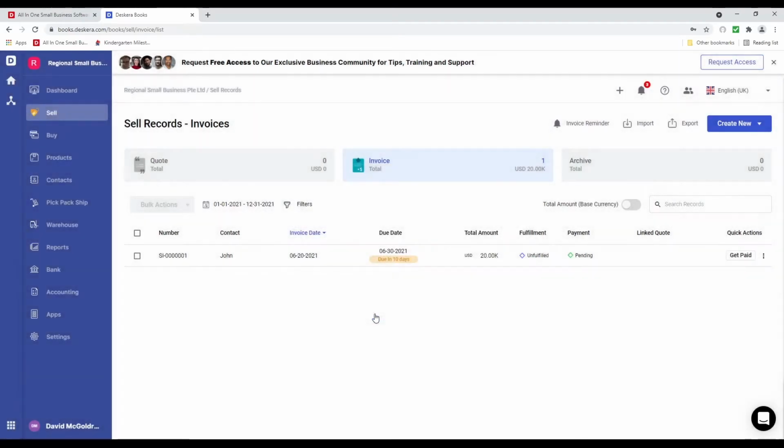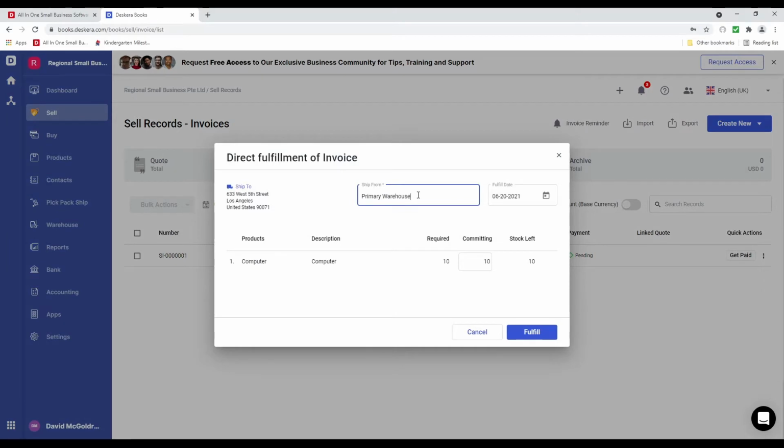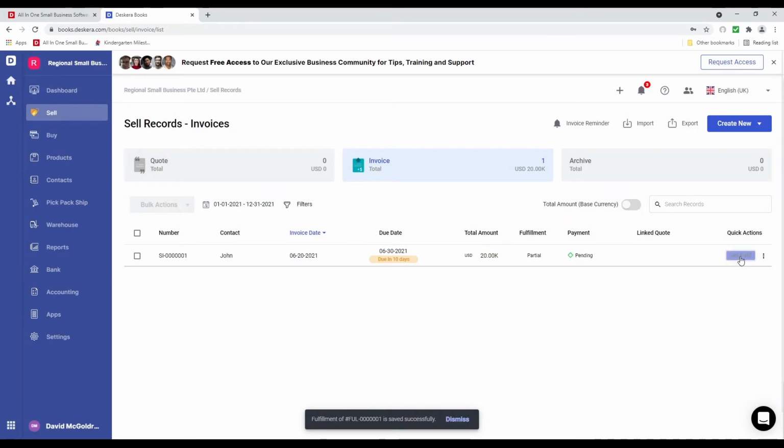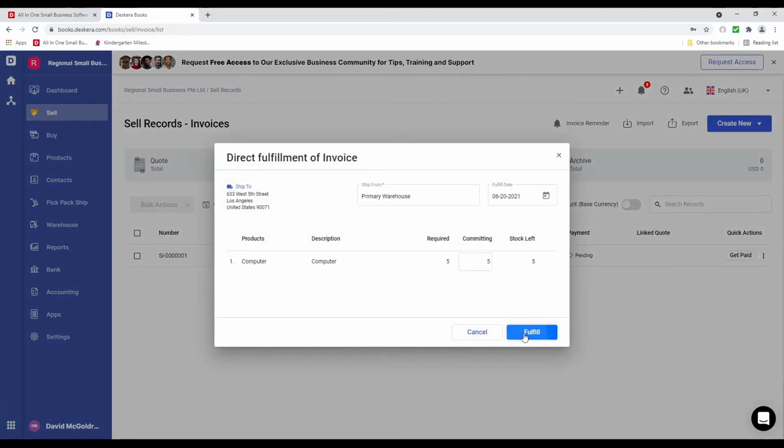I'm just going to click direct fulfillment. Again, you can see the primary warehouse, the fulfillment date, and the required and committed quantity. And if I want to, I can do partial. And you can see it's partial. I also click on three dots, create fulfillment, and fulfill.